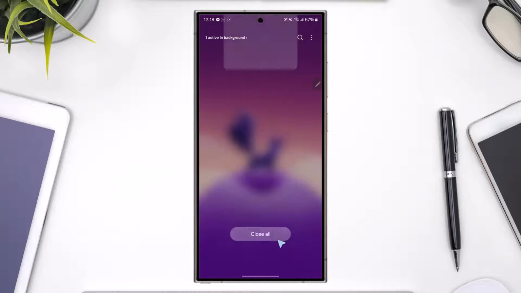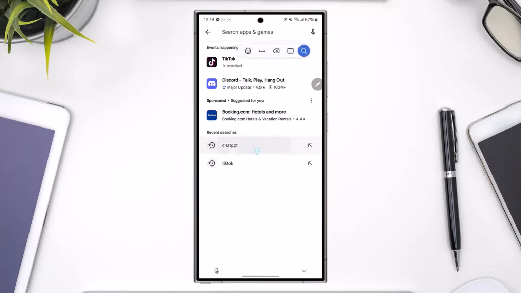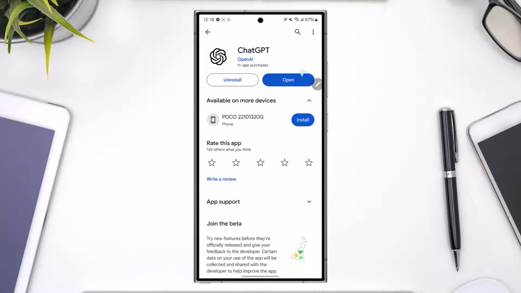Now, if you're using iPhone, you have to uninstall and reinstall the app. And again, you can go to your Play Store or your App Store, check if the ChatGPT app has an update. And if it does, then make sure to update the app to the latest version.